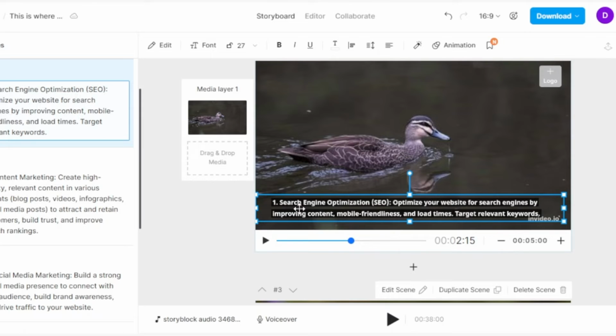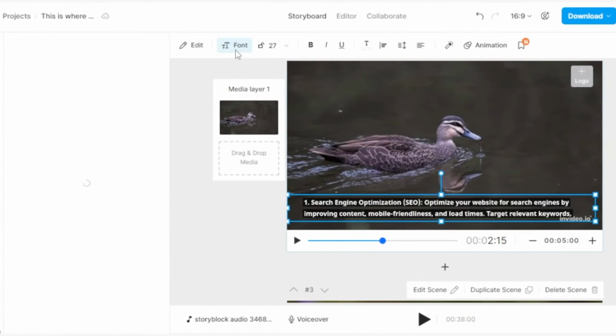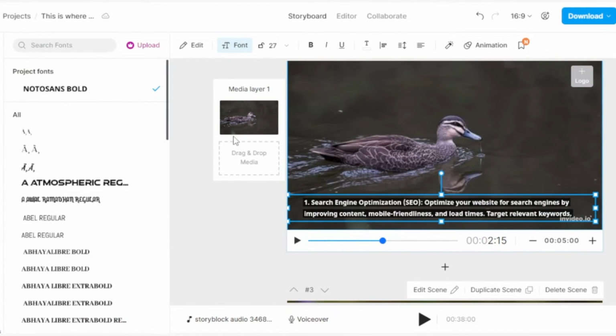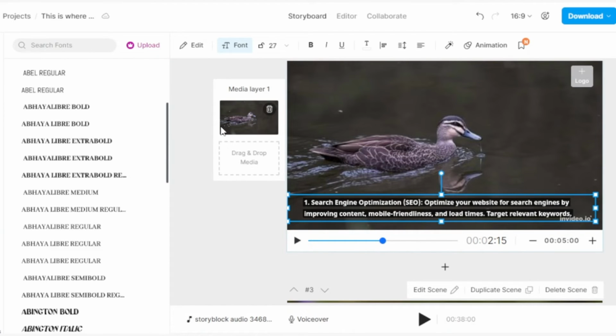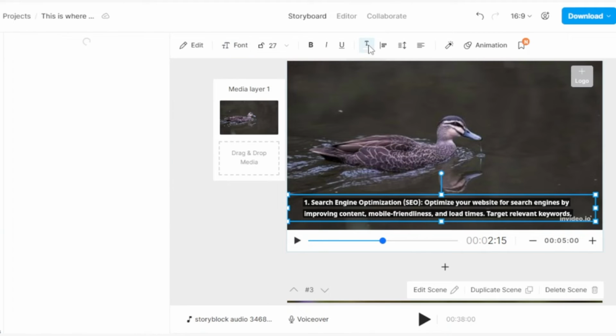Once you select the text, you can see we can change the font. So if you're not happy with the font that was generated by InVideo, you can change it completely. So we can customize the text very easily. We can even change our text color.